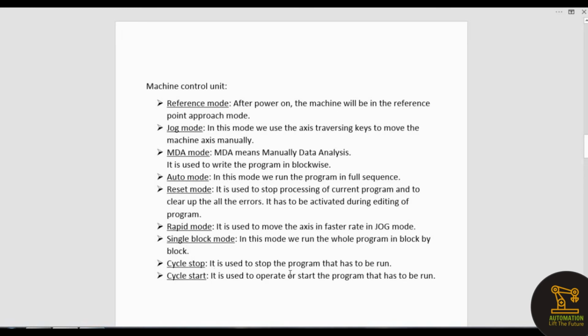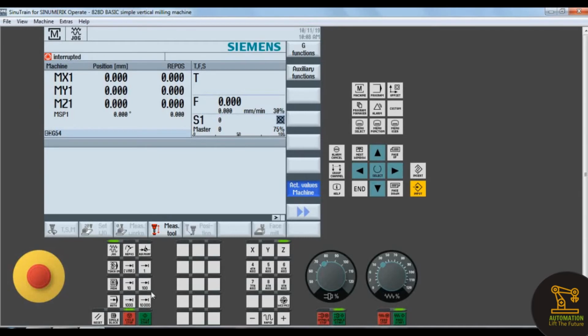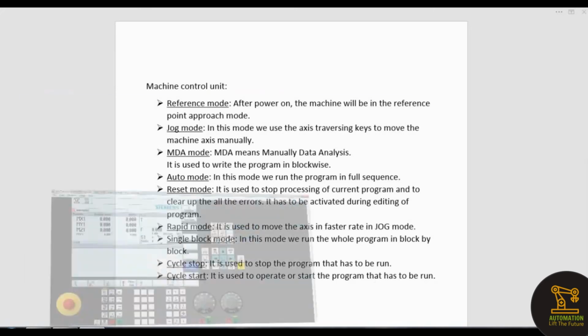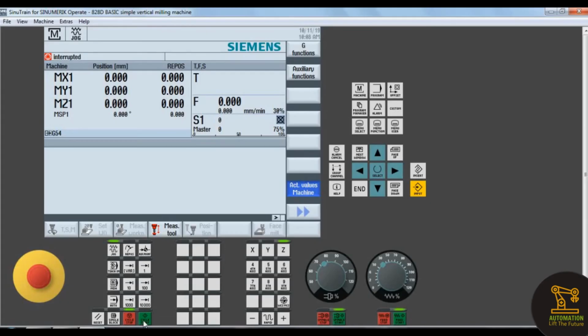Cycle stop. It is used to stop the program that is being run. Generally, cycle stop is used during simulation. It will be activated after the completion of the simulation of the program. Next, cycle start. It is used to start the program that has to be run.